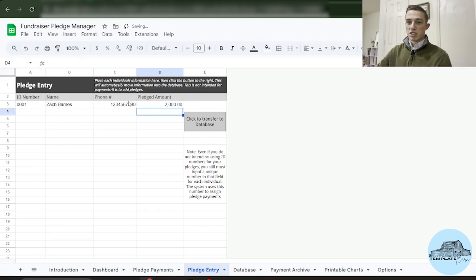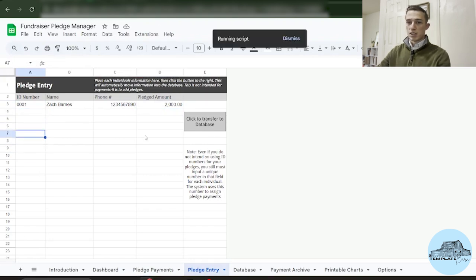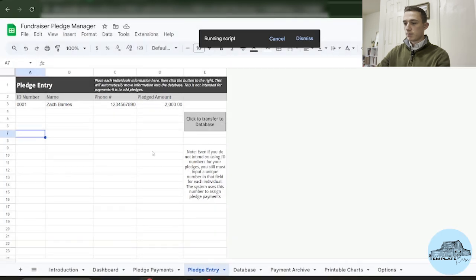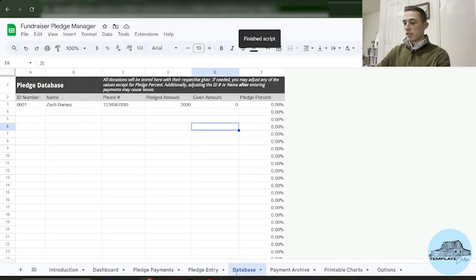So once that pledge is in there, and you can add more, you can go down this list and add pledges like that. You just click this button and let the script run. What this will do is take the pledge from this sheet and move it into our database down here. So one new pledger added. All right, and that should clear that. So now if we go to the database, we can see that this pledge has been added.